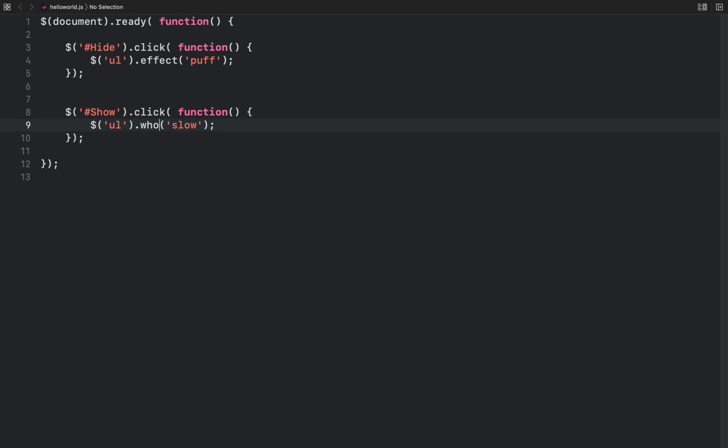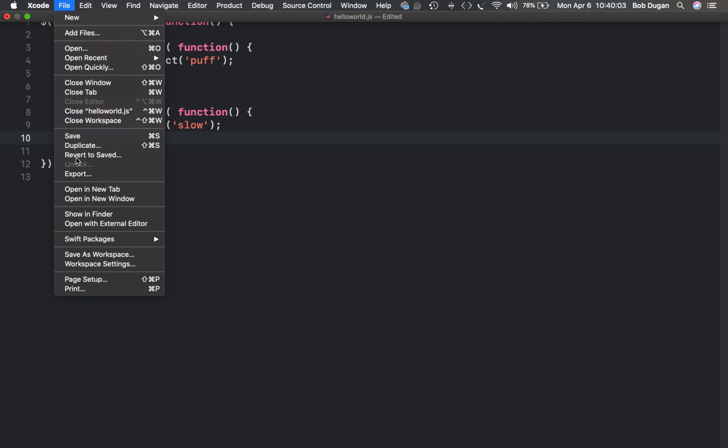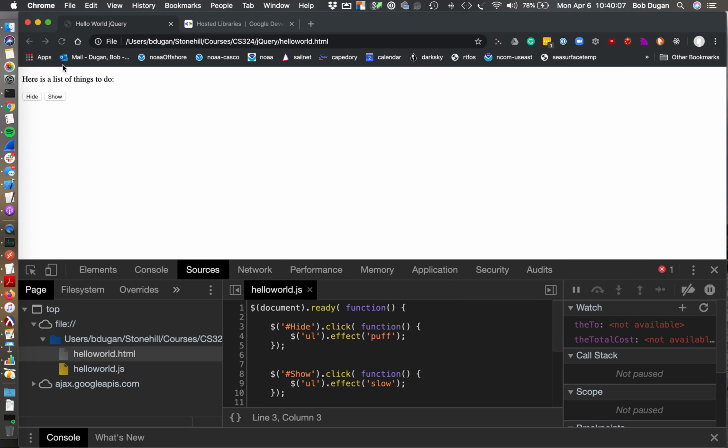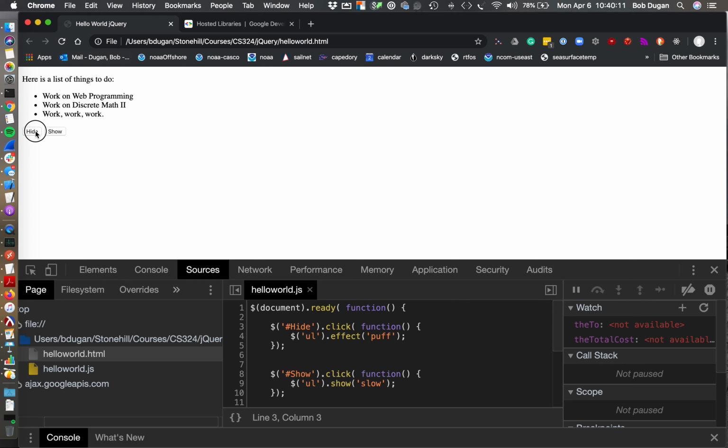So we're going to say show instead of effect. We're going to do a different user interface effect called show. Look closely at my notes here. Okay. And we'll go back here, refresh, start again. We're going to do hide. Yay. And then we're going to do show. Yay.